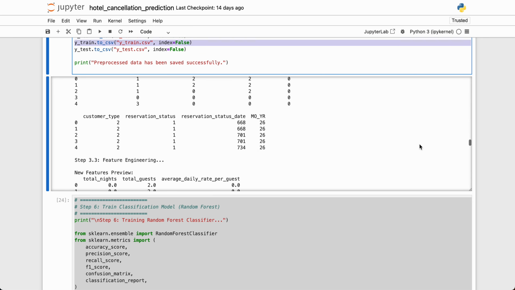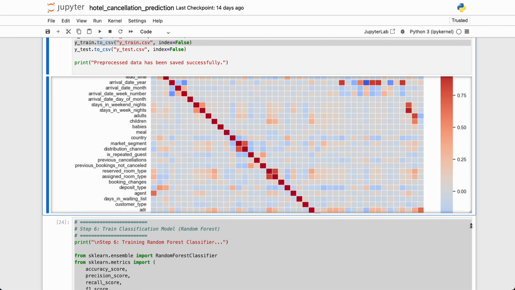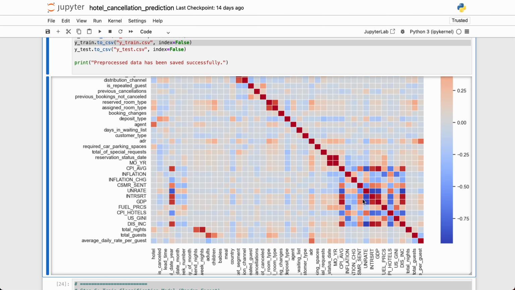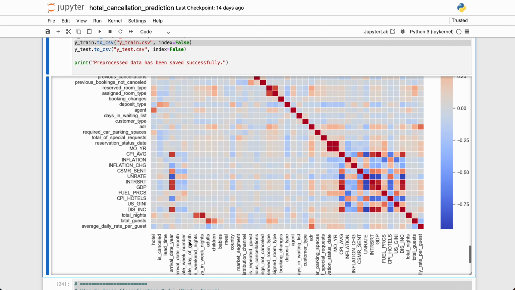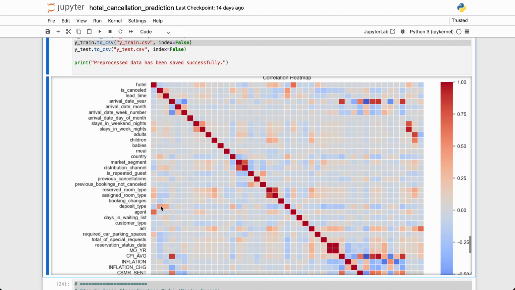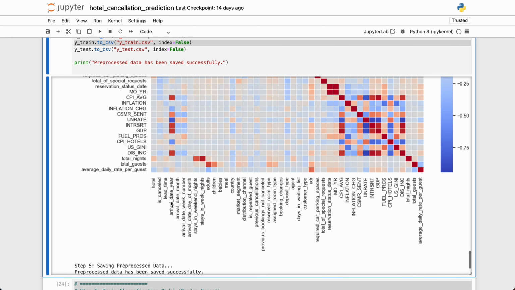These are the data manipulation, and as we can see, this is the heat map. We can see the correlations, the economic indicators between themselves, very highly correlated. Is cancelled, which we are looking for, is here, and as we can see, the darkest color is the deposit type and the lead type, which we're going to look at closer in the next steps.